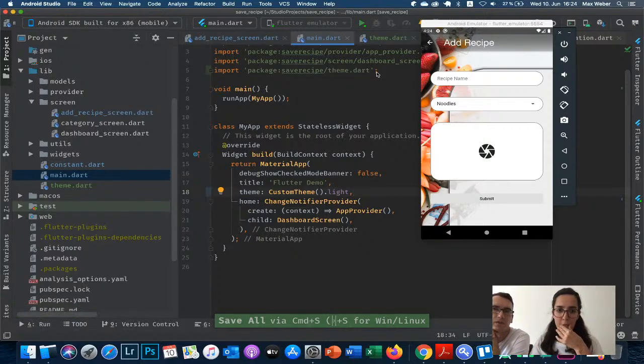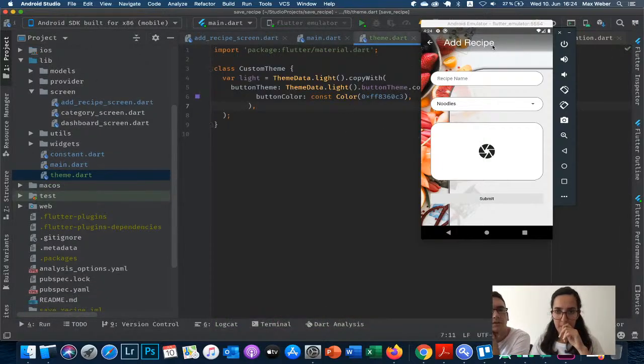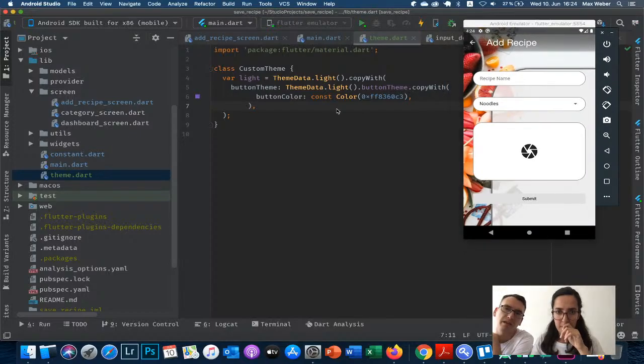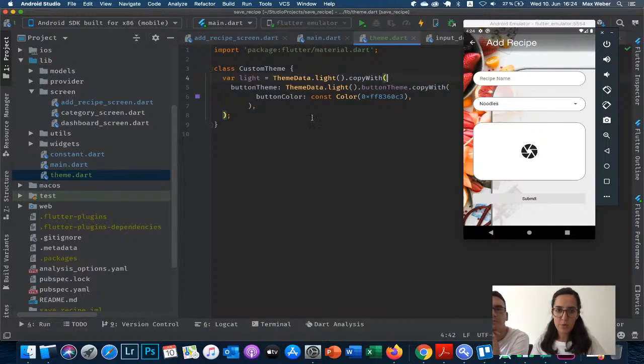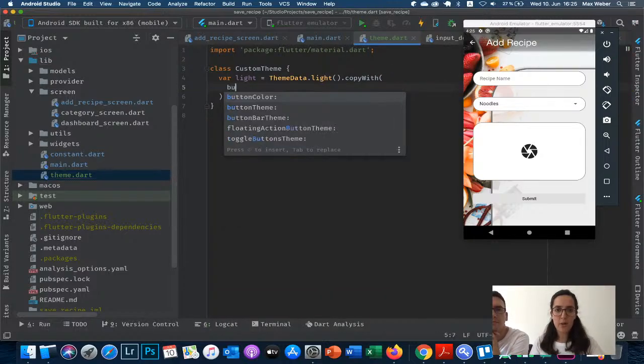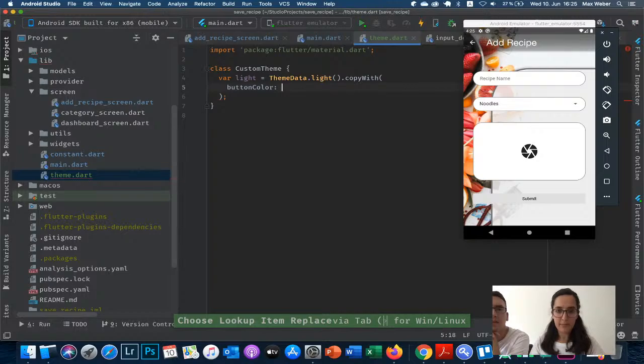Inside of our theme.dart, we have to change not the button theme color. We have to change just the button color of the theme data. So button color. No, you have to remove the whole button theme here. Okay, so which means we are here and here. We need the button color. And now you deleted the color. That is not a good idea.